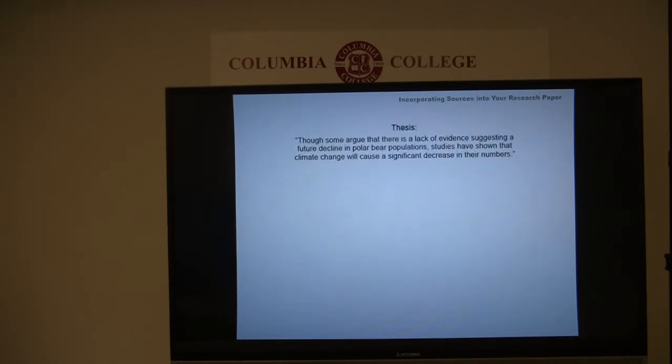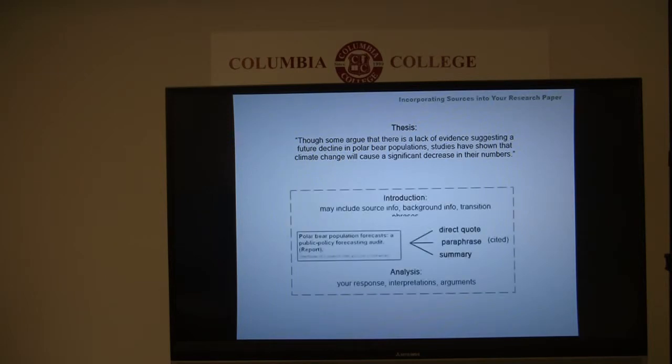Remember that ideas that you present from outside sources must always relate back to your central thesis in some way. Make sure that you clearly present how these outside ideas relate to your thesis in your analysis.